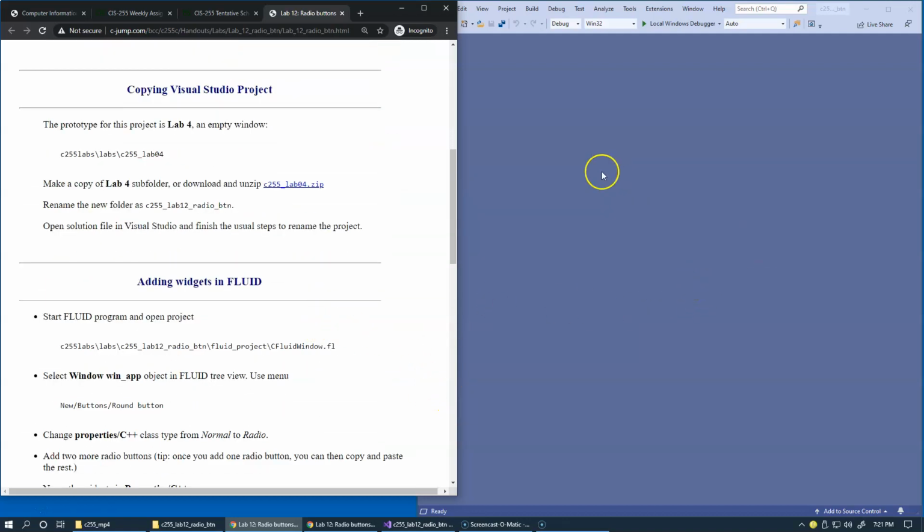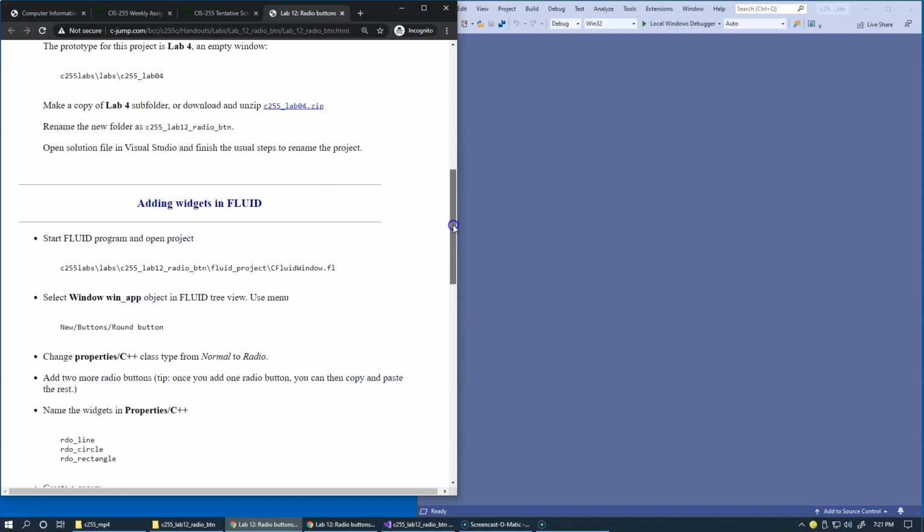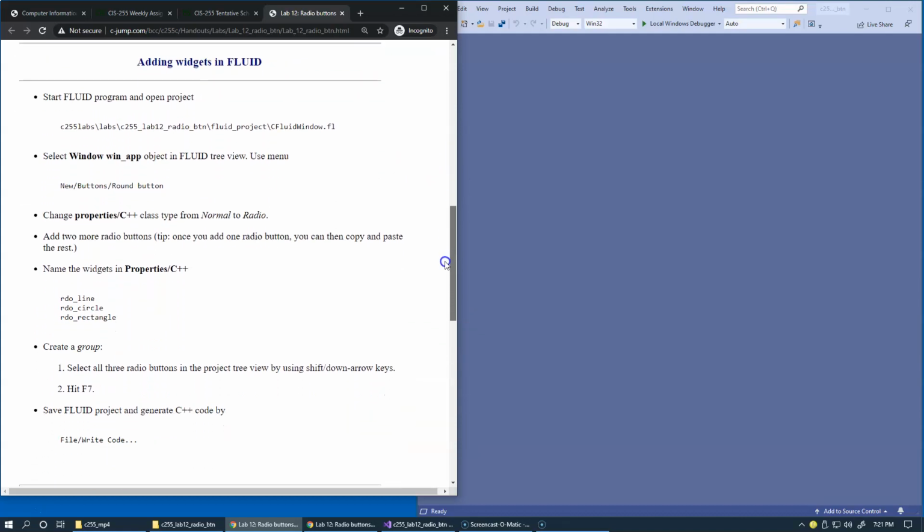I have already made a copy of my Visual Studio project, and the prototype for this laboratory is again Lab 4, which is just an empty window. So first we're going to take care of the user interface design, get things done in Fluid, and then complete the work in the remaining part of our application. Alright, so let's start Fluid.